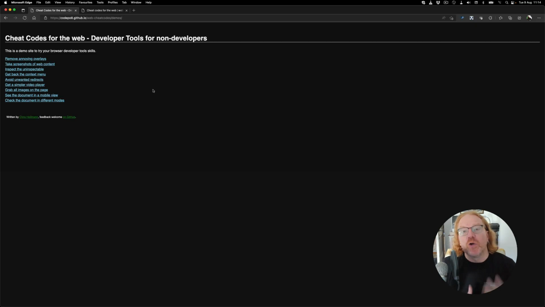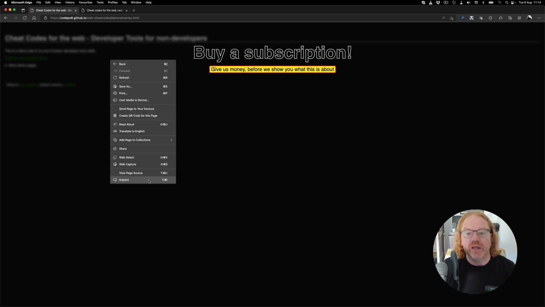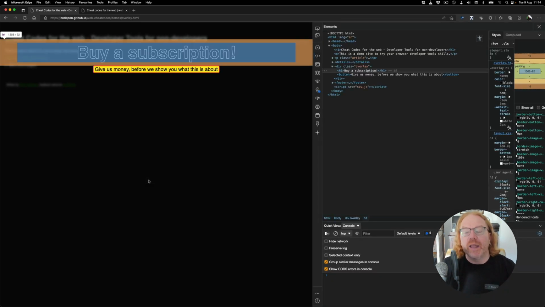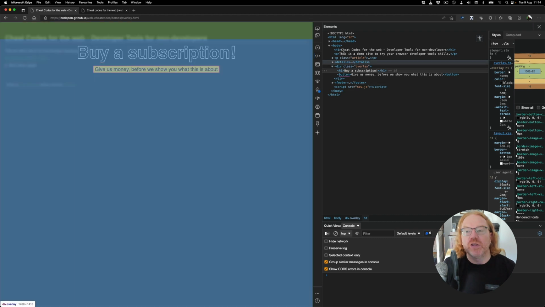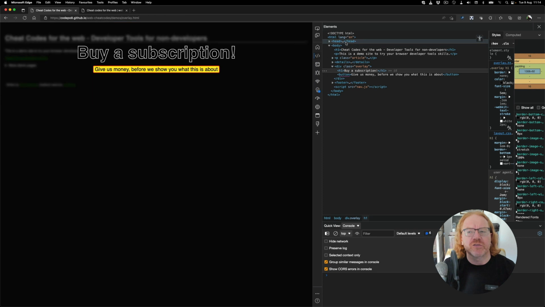The first thing you normally encounter in websites, which really drives me nuts, are annoying overlays. With developer tools, you can work around that. Just right-click the document and say inspect. Then you actually get into this mode here where you can navigate the source code, but that's confusing because you might not understand what it means.